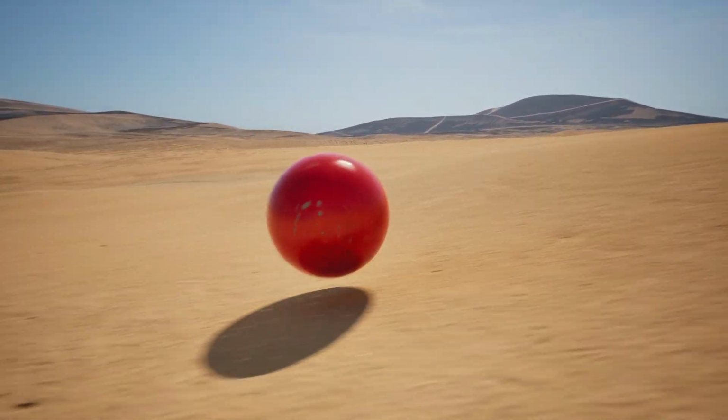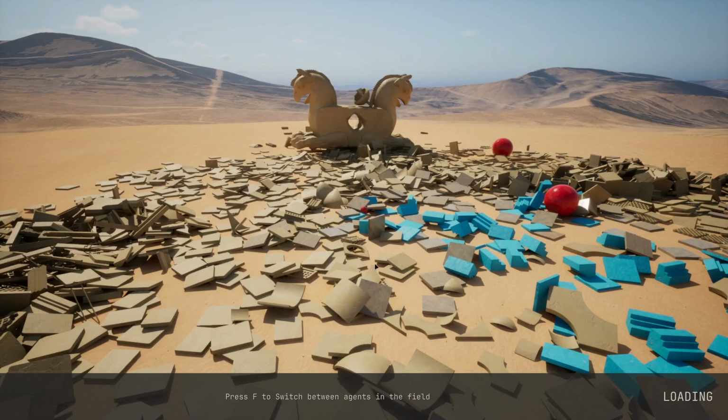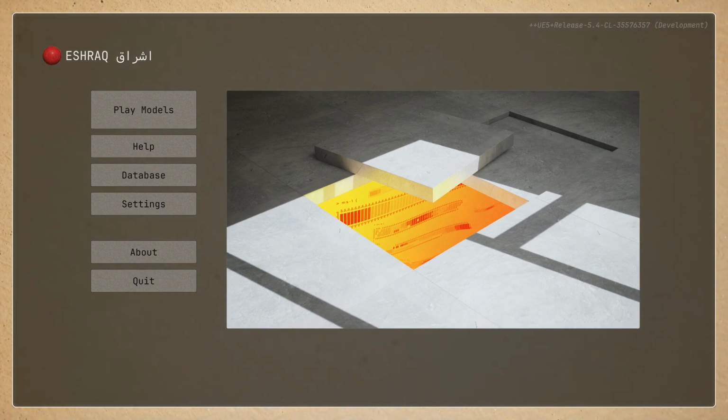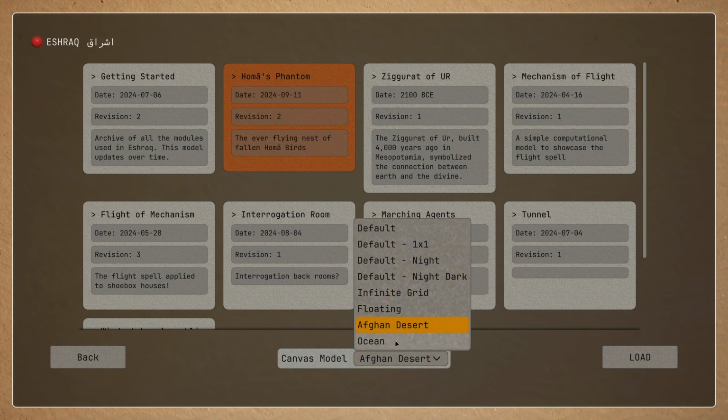There we go. So that's about Ziggurat of Ore. Okay, now we're gonna explore Homa's Phantom. Maybe this time in an ocean.